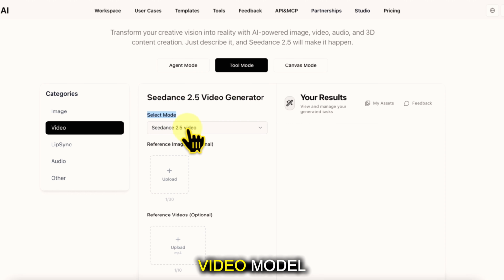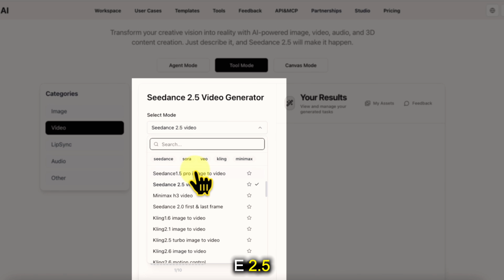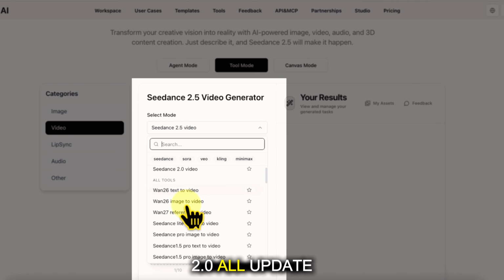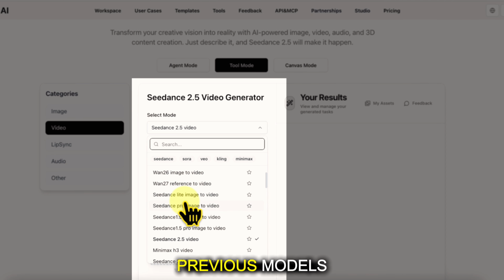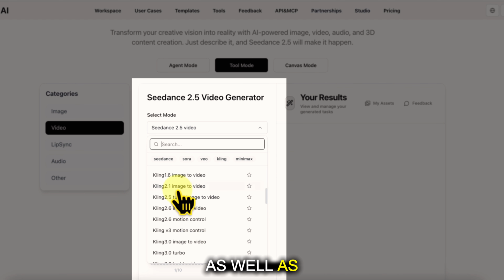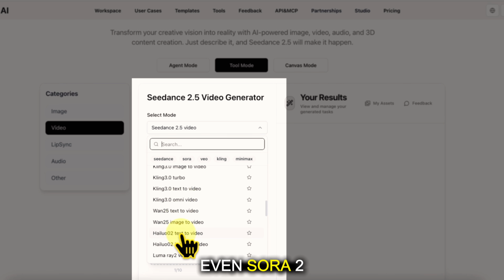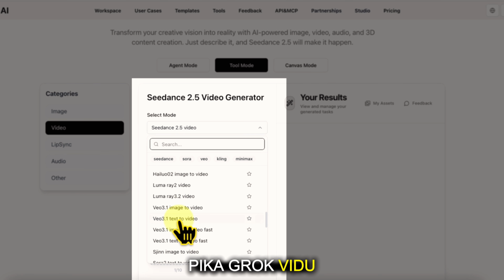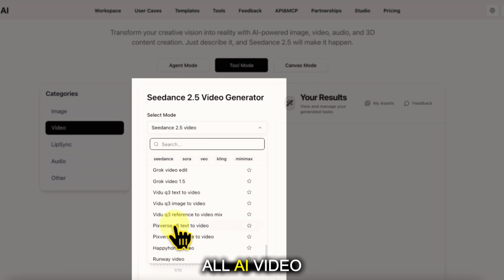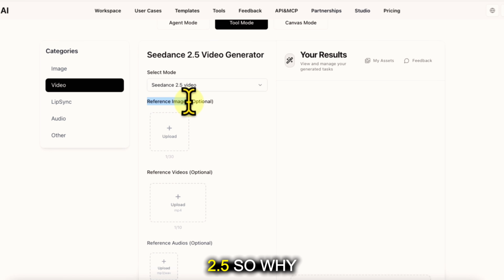Firstly, you will need to select video model to start generating with Seedance 2.5, not only Seedance 2.5. You can also use any video model you want from here, like Seedance 2.0 and all update models, Seedance all previous models, Minimax H3 model, Kling all update models as well as previous models, Hailuo AI, Luma, Veo 3.1, even Sora 2, Pika, Grok, Vidu, Pixverse, Happy Horse, Runway ML, Gemini Omni. All AI video generators model are in this single website, including Seedance 2.5.